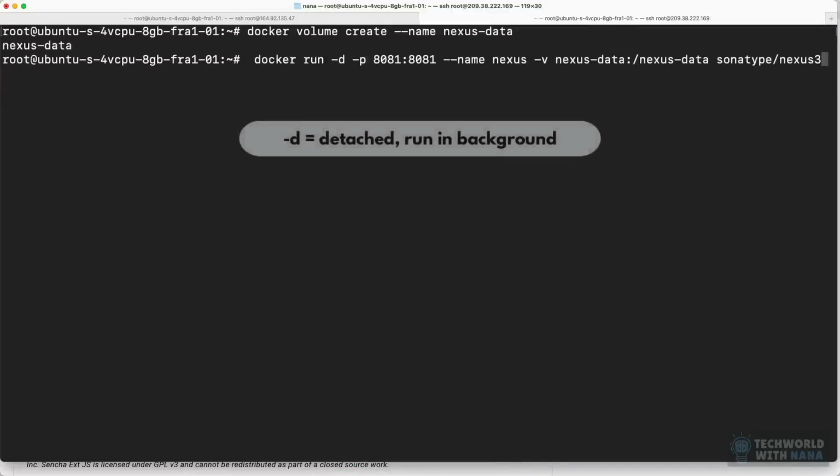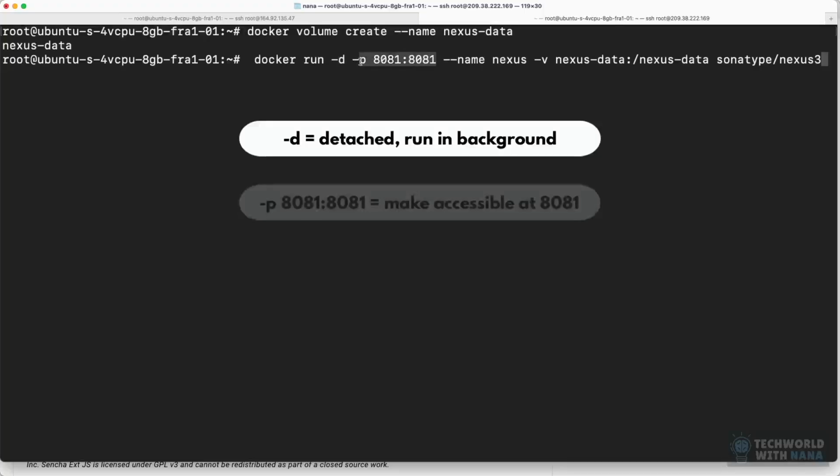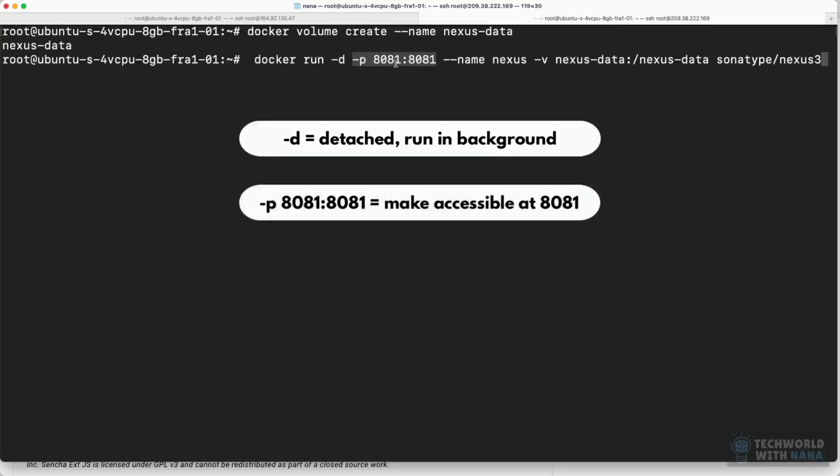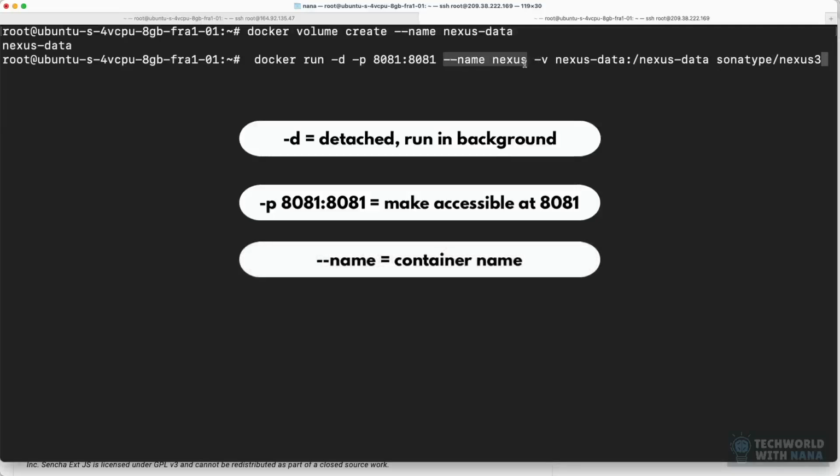So this will run the container in the background in detached mode. This will allocate the port. So it will run on 8081 on the server's port, because we know the application is running on this port already inside the container. Here we just give a container name, otherwise it will just be auto-generated by Docker.